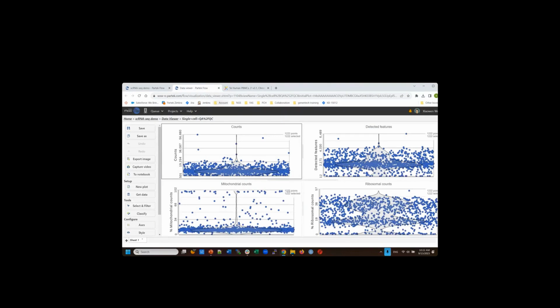So for this QA/QC report, we see there are 4 plots, 2D scatter plots, displayed in what we call the Partek data viewer. Okay, so we're going to use the Partek data viewer to look at the data a lot when you do single cell data analysis. Now let's talk about the data viewer. On the left side, this is the control panel.